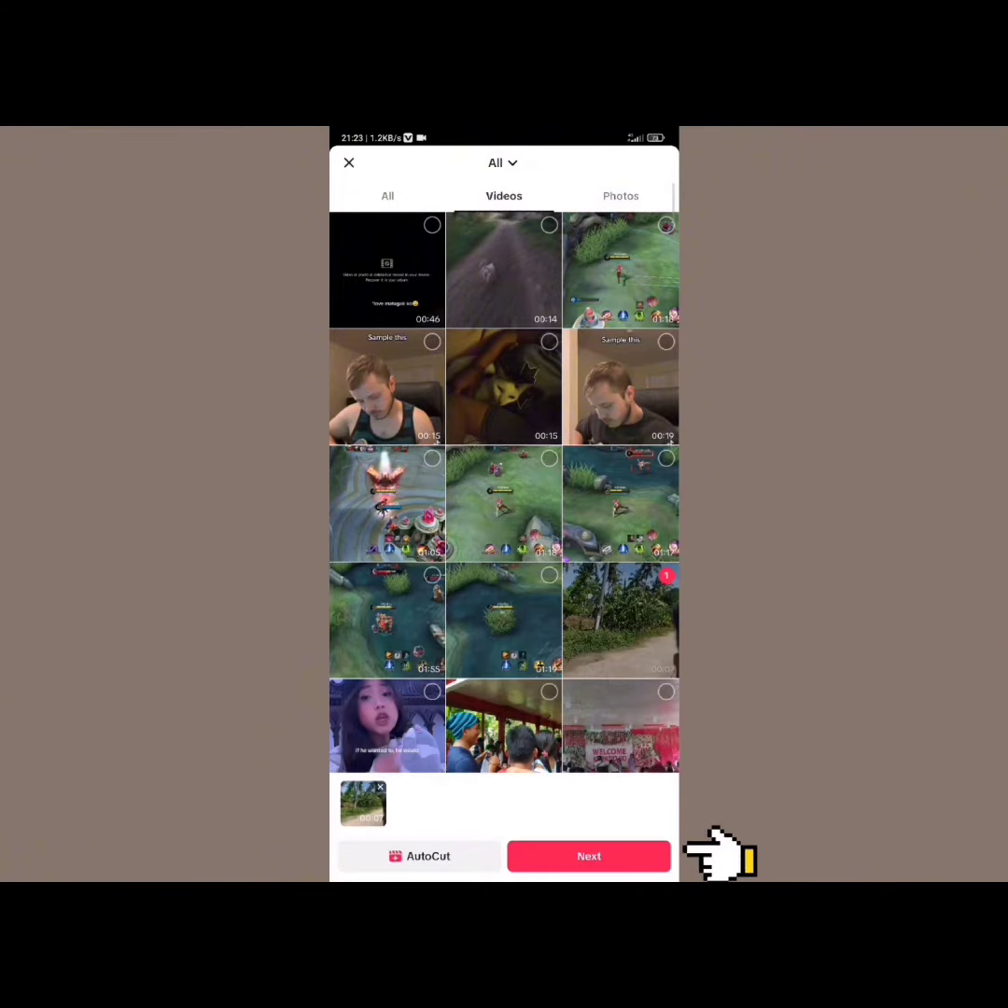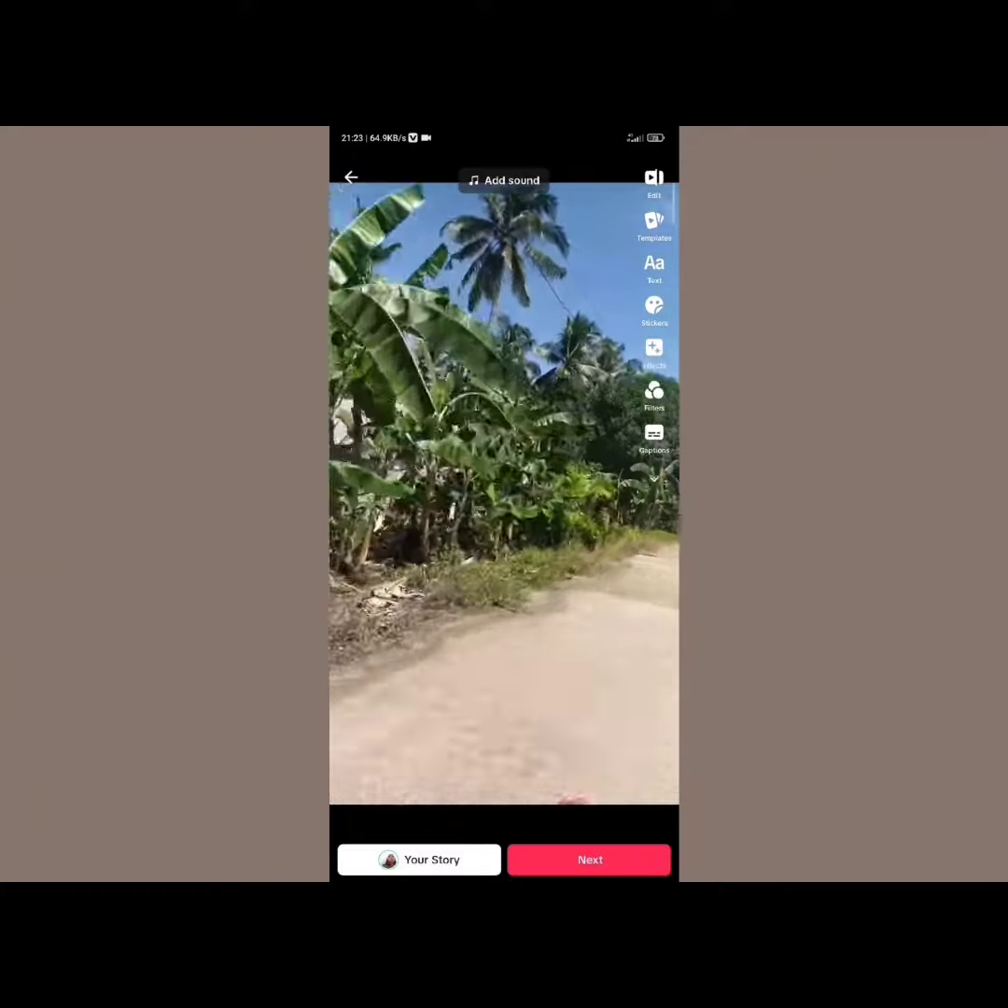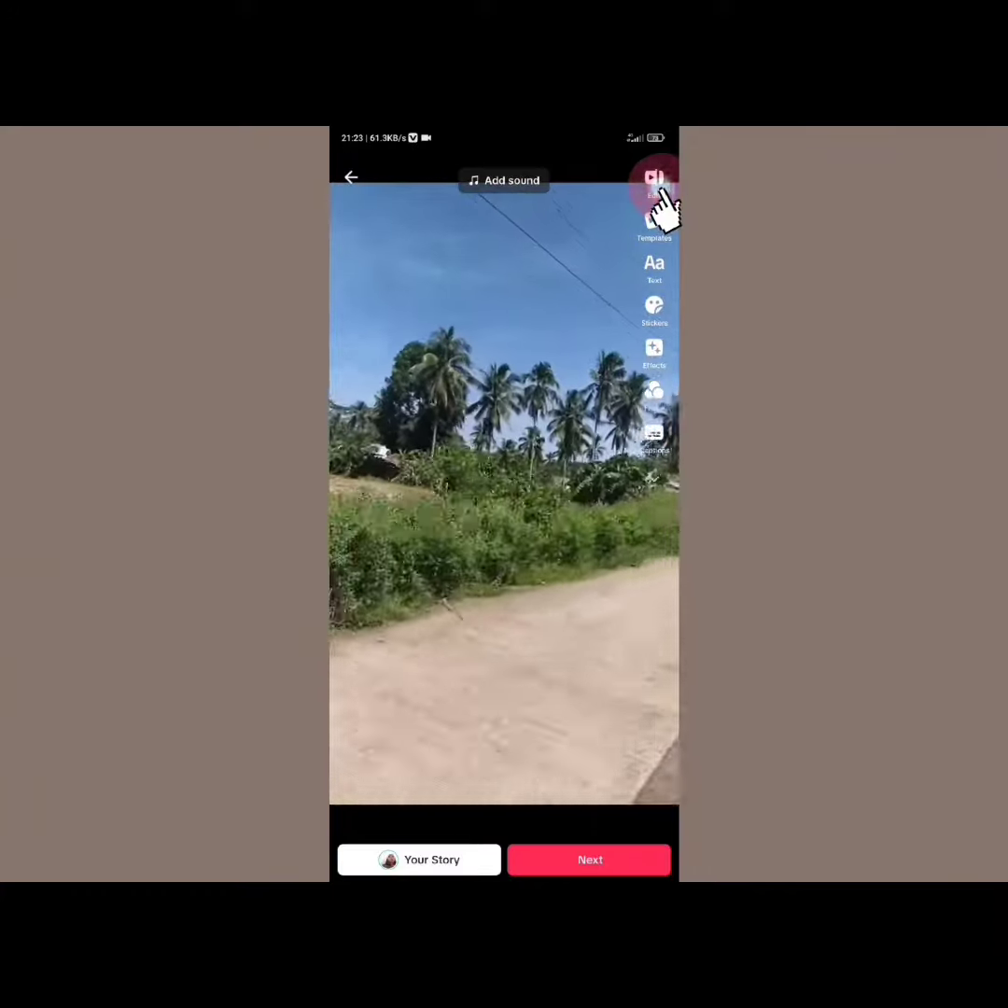Let's say I want to select this one. I tap on it and then I tap right here on this button at the bottom. Wait for it to load up. Once it does, now tap right here in the top right corner.